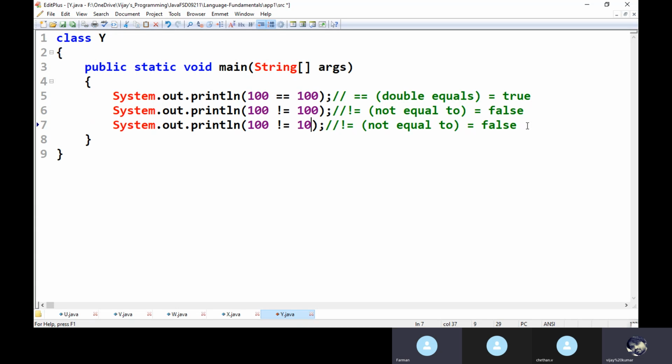What about this one? It will be true, sir. Whatever statement you are making, 100 not equal to 10, that is proper. So you'll get true.